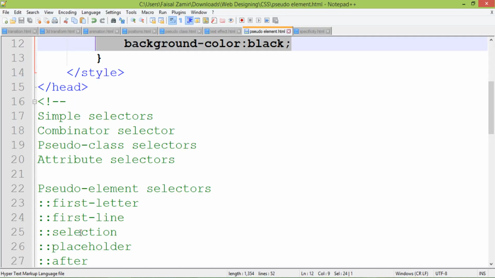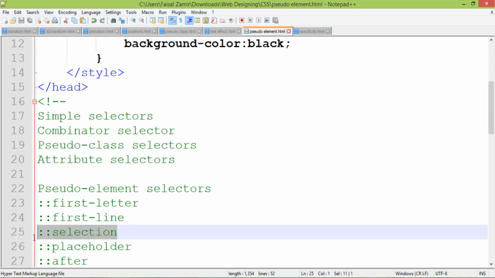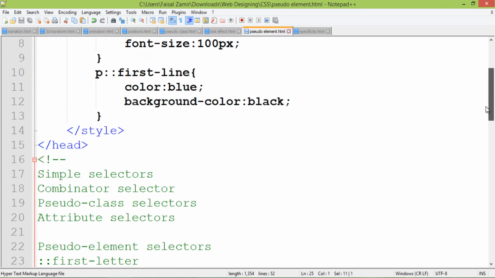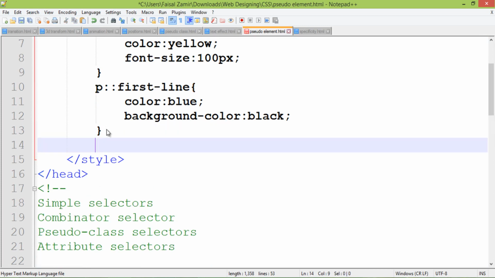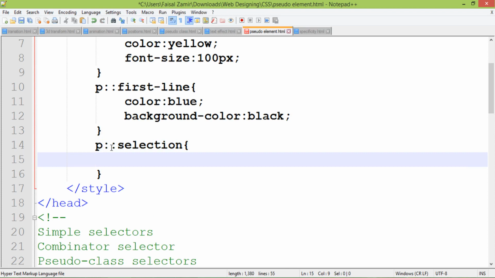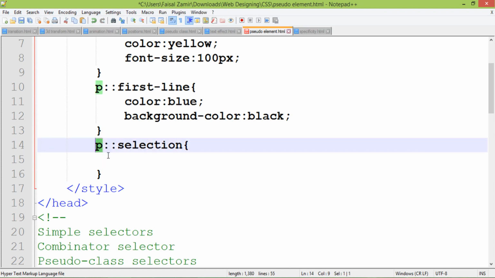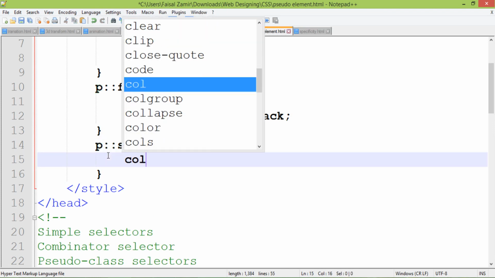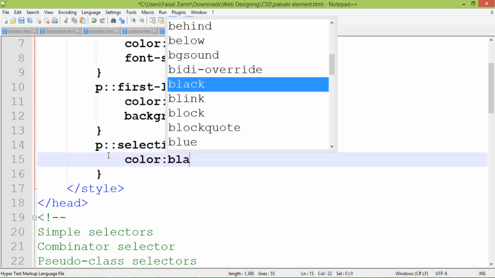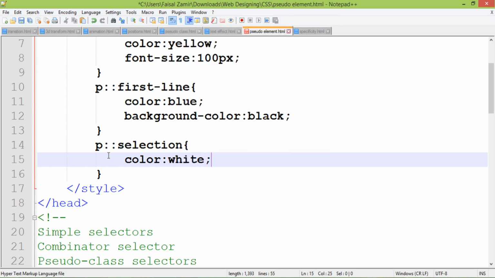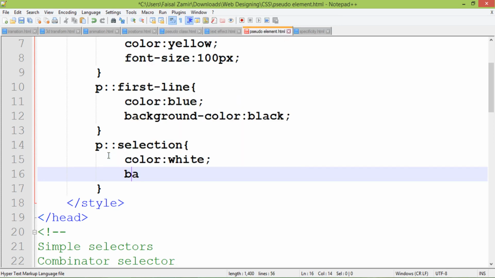So I can also use the selection pseudo element to change this default setting. When I use this pseudo element on the paragraph and select any paragraph, its setting will be changed. For example, color should be white, and background color should be black.